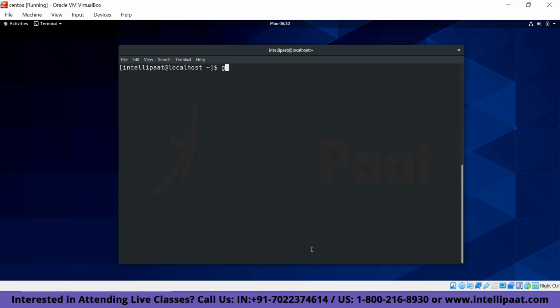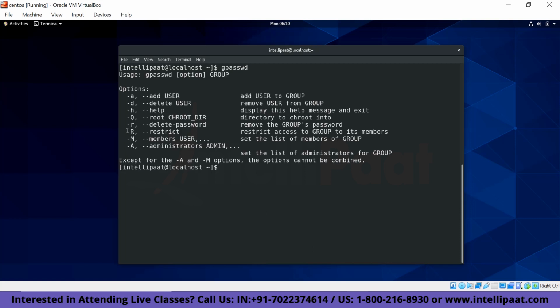And then one more thing, gpasswd. You can see the options over here. You can use -r to delete the group's password, and you can use -d to remove a user from the group. So now let's do that. Sudo gpasswd -d, and I'm going to remove Intellipaat from group 2. So removing Intellipaat from group 2, and it's done. So now we've removed a user, added 2 users. Now let us check who is in this group.